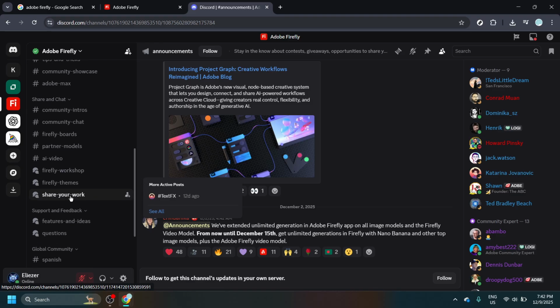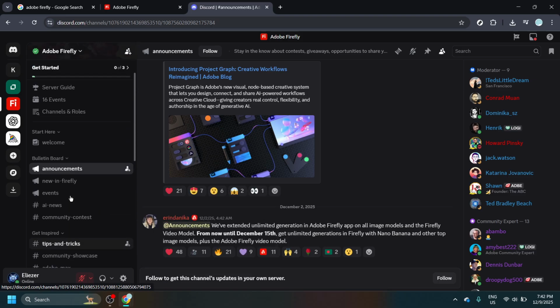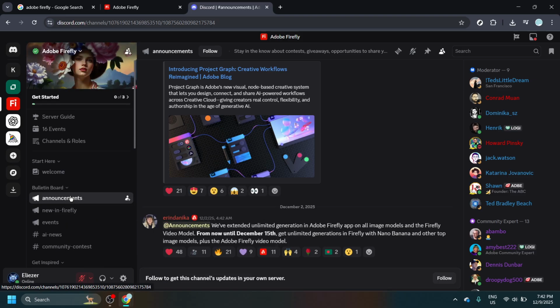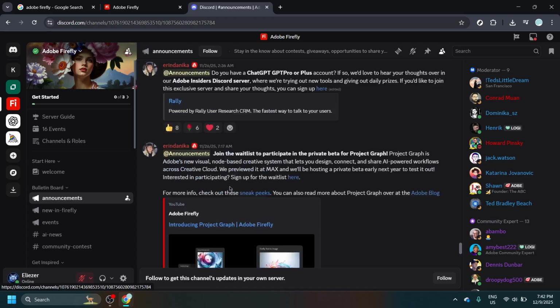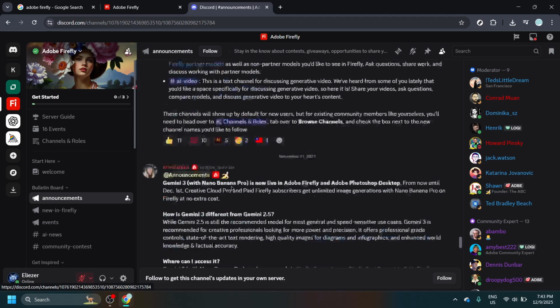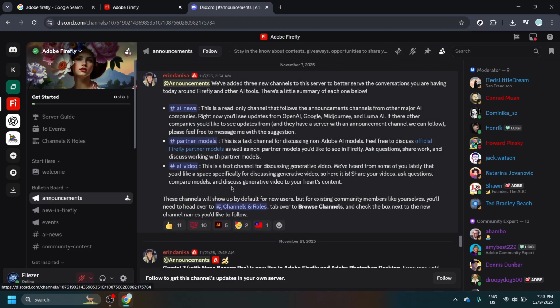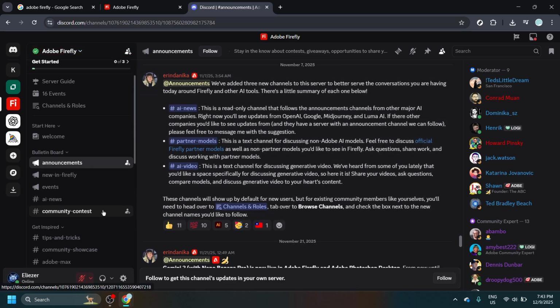If your browser blocks pop-ups, allow the site temporarily or reopen the invite link so it can hand off correctly to Discord. Once you're in, you'll land inside the Adobe Firefly Discord. From there, you can browse channels, read announcements, and engage with the community. If notifications feel overwhelming, adjust your server notification settings to focus on the channels that matter to you.